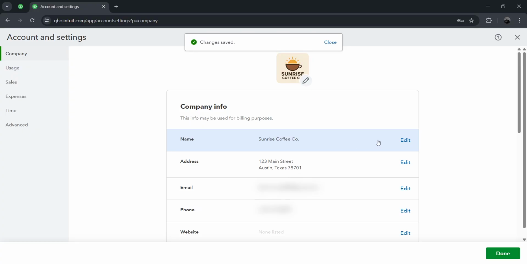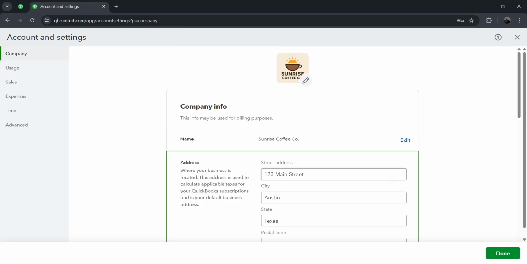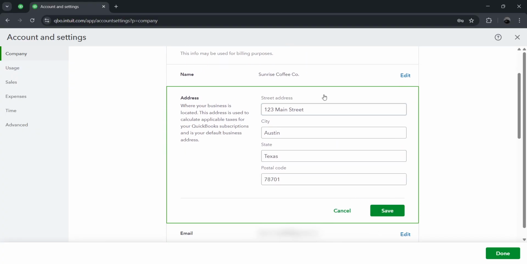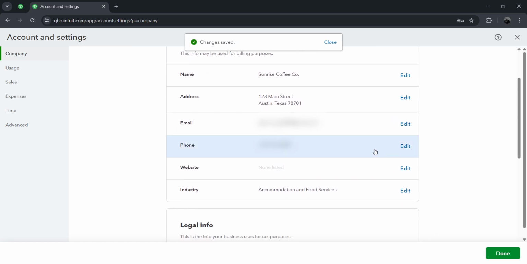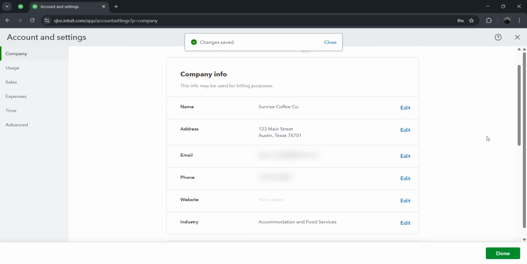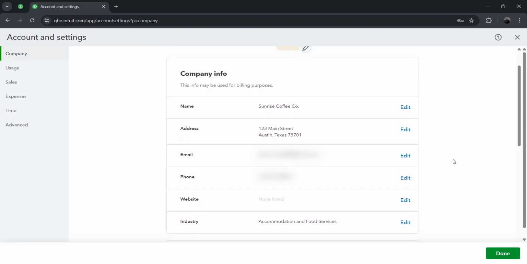Next, click Edit next to the company address field. Enter your complete business address here since this will appear on invoices and other official documents. Click Save when you're done. You'll want to do the same for your email, phone, and website details. Each of these fields has its own edit button, so go through them one by one, filling in the information and saving as you go.